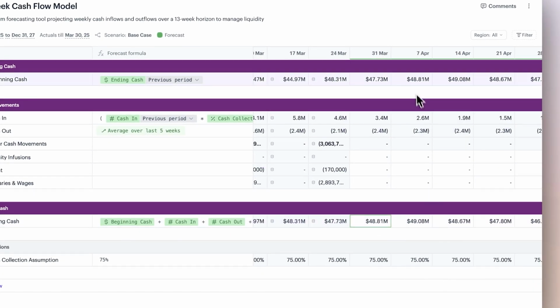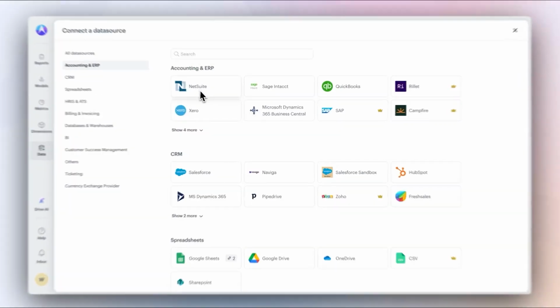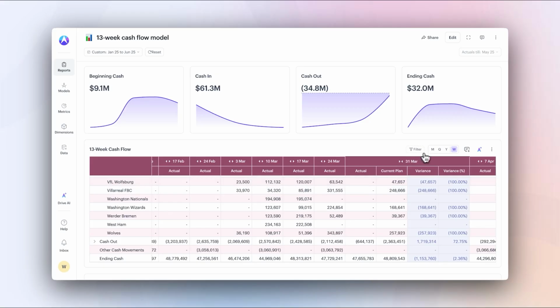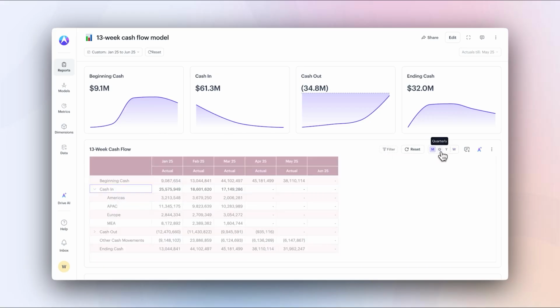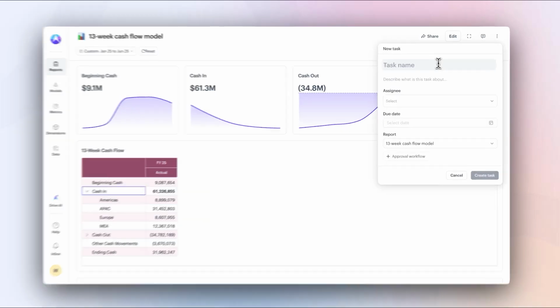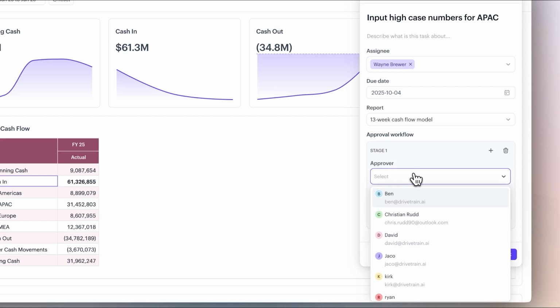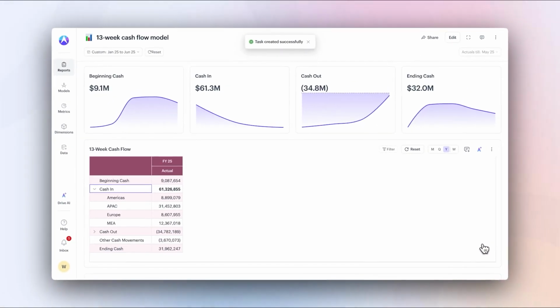You can build direct and indirect cash flow models, connect them to your ERP, run scenario analysis, and report them at weekly, monthly, and quarterly levels. With automated data sync, collaboration workflows, and flexible reporting, you'll always know where your cash stands and where it's headed.